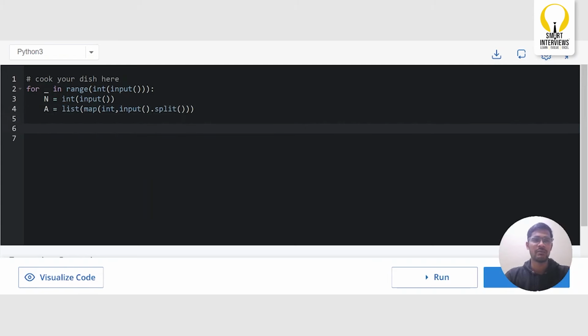Okay, so done reading all the elements. Now we need to declare the counter. So now tell me, what should be the size of the counter? The size of counter is nothing but the maximum element in the array plus 1. Because as we are using the 1 based indexing, we need to declare the size of counter as maximum element in the array plus 1.